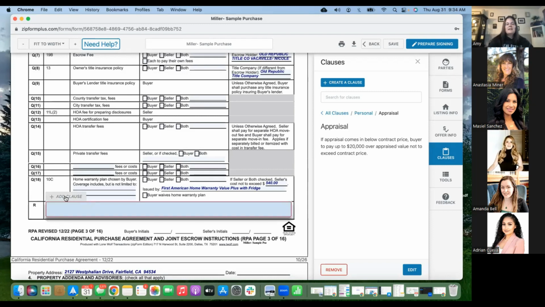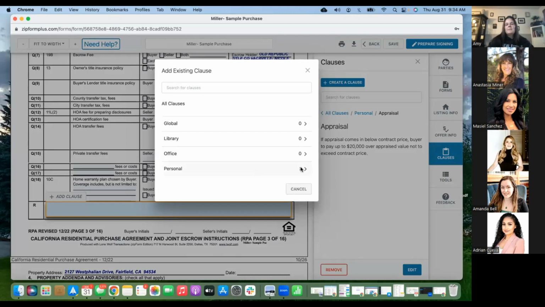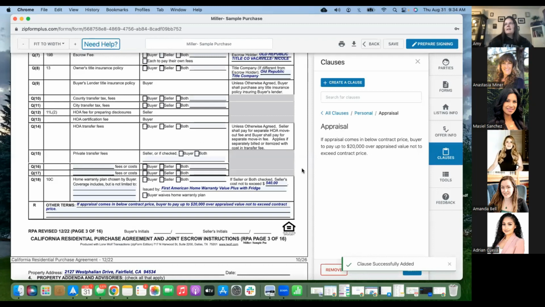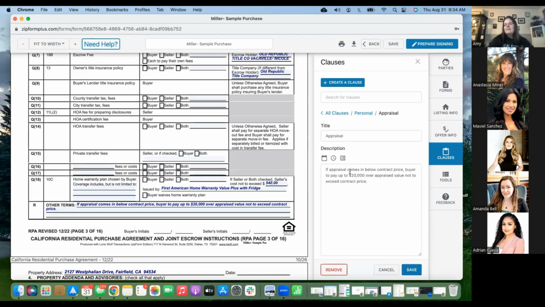So I could come in here, click on this box and hit add clause. Then I would go into personal, add this appraisal clause and hit insert, and it plugs that in. Okay. And if I wanted to edit the template version of it, I could come over here and hit edit. Now the saved clause is going to be edited. So I can come in here and change this up.